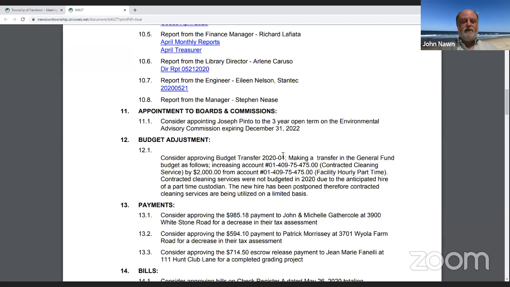Item 13.3 is consider approving a $714.50 escrow release payment to Jean Marie Finelli at 111 Hunt Club Lane for a completed grading project. So move for approval. Is there a second? Second. Motion is made by Supervisor Partridge, seconded by Supervisor Altieri to approve item 13.3. Questions, discussions from members of the board on this item?